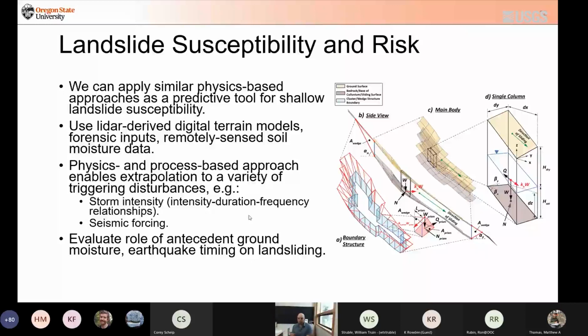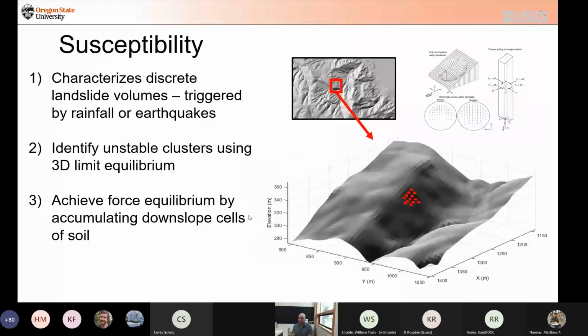And what we can do is develop, using the same physics, a process-based approach to look at what would happen under a variety of disturbances. It's a model. All models are wrong, but it at least provides us intuition and insight into how strong different disturbances might be as control. So in this case, I'll quickly just focus on the role of antecedent ground moisture on earthquake timing and landsliding associated with it. So before we get into that, the basic susceptibility is considered this way.